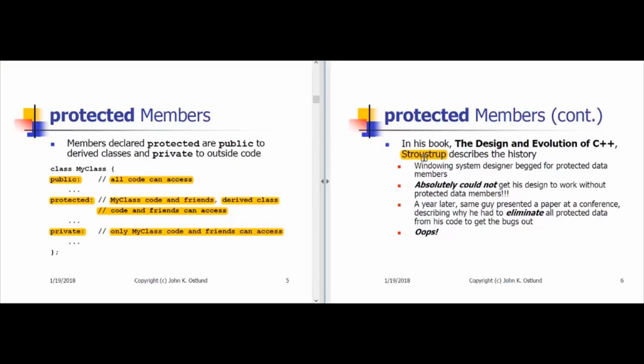It's not going to be efficient. I really have to have protected data. So Stroustrup relented, somewhat reluctantly, and introduced protected into C++.